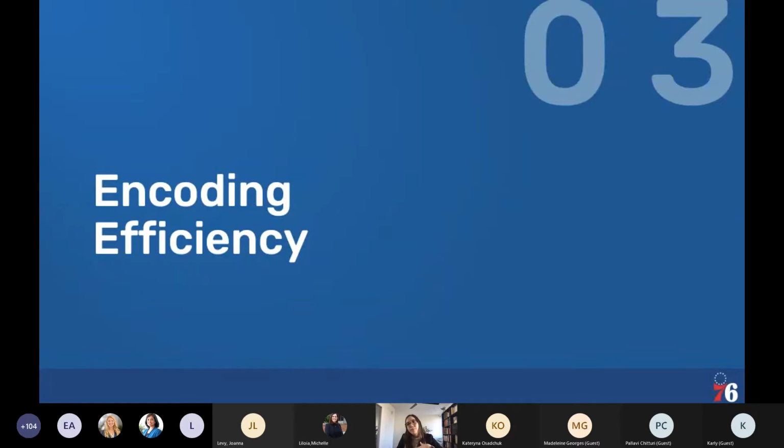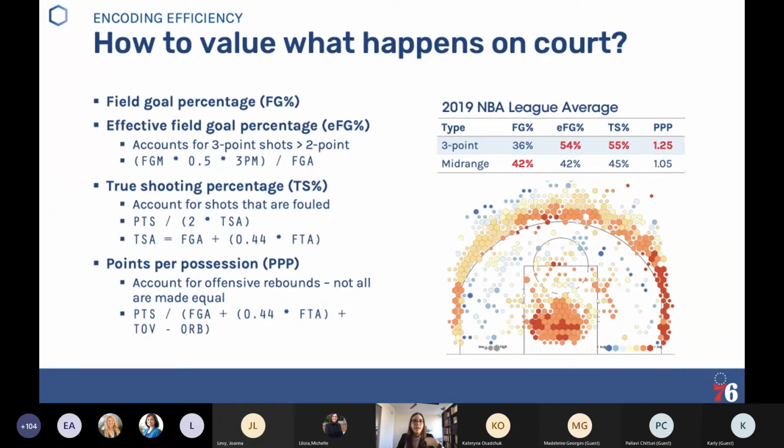All right, so let's talk about efficiency. I keep saying that word, but what does it mean? There are a couple ways to talk about the value of a shot. There's simple field goal percentage, that's straight up number of shots made divided by number of shots attempted, but that doesn't really take into account that 3 is greater than 2. And that's where effective field goal percentage comes in.